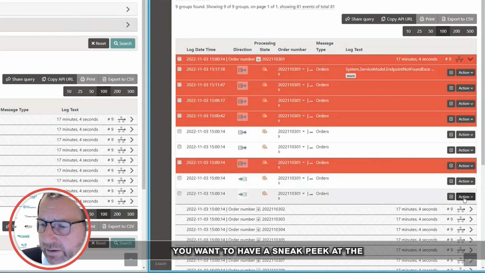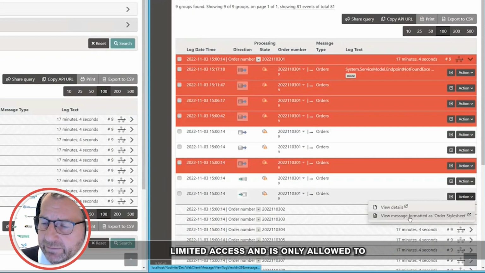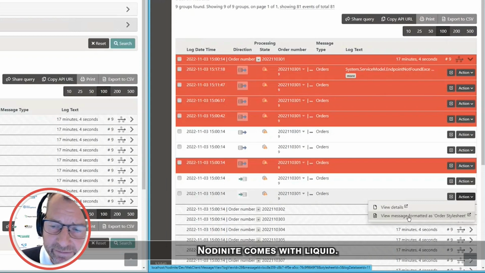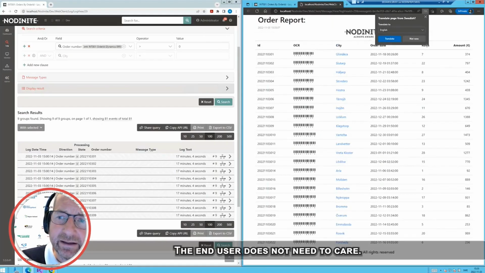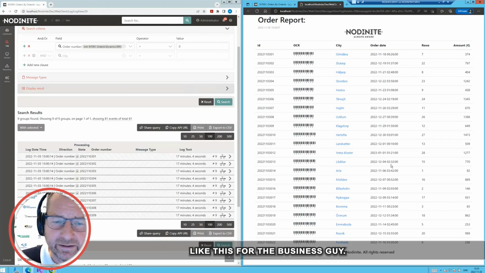Maybe you want to have a sneak peek at the data. But the business guy has limited access and is only allowed to look at the payload using a style sheet. Nodinite comes with Liquid to style JSON messages. And we also support XSLT for XML messages. The end user does not need to care. So maybe the order report in this case for this message looks like this for the business guy.